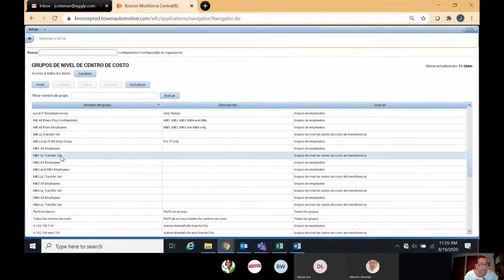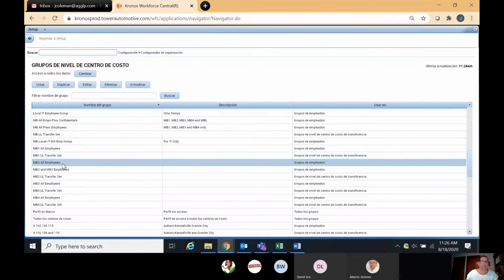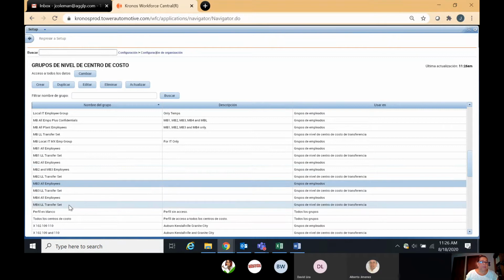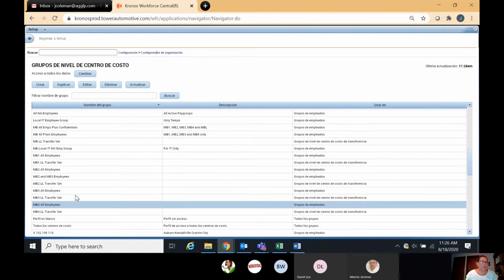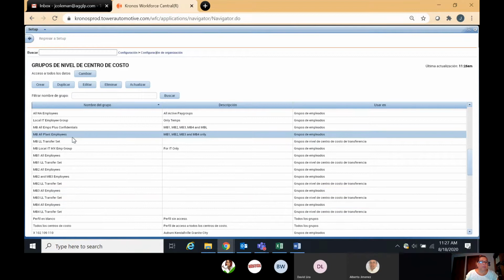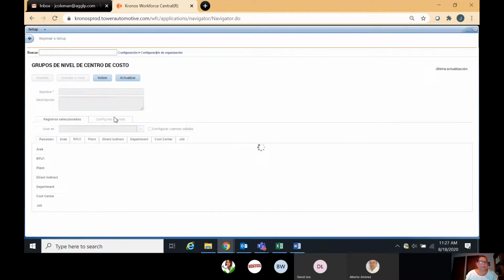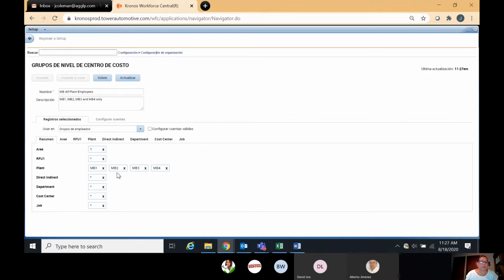If they have MB2, once again, they have access to the people at plant 2, plant 3, plant 4. MB all employees, let's look at that one. This one means they have access to all the employees at plants 1, 2, 3, and 4, but not the leaders. You need to understand that when it says MB all plant employees, that means plant employees, so locations 1, 2, 3, and 4.